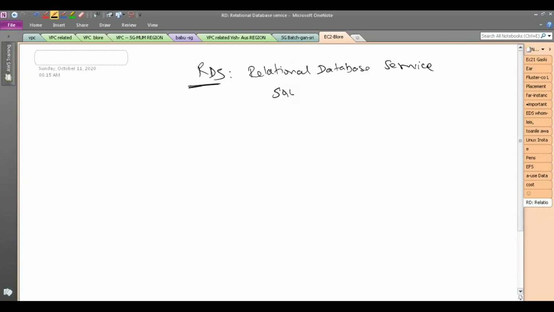Basically, we are talking about SQL type based databases, where you have tables, records, and all that stuff. And then you have other types also, which are non-relational or NoSQL databases. For that, we have other services. So the relational database service from AWS is for the relational DBMS systems.